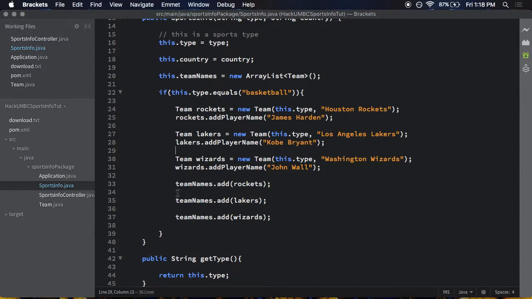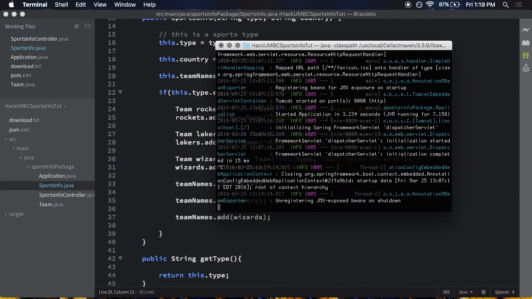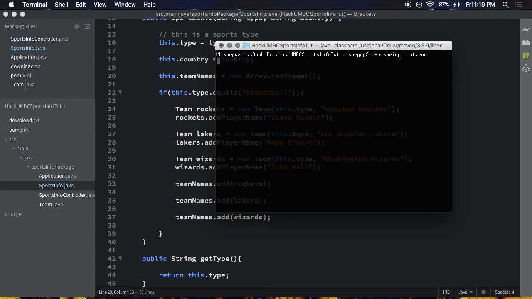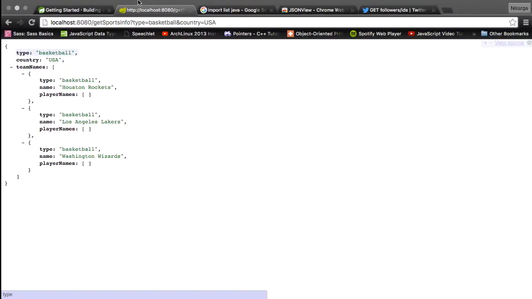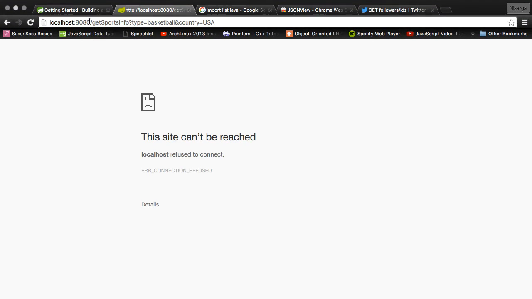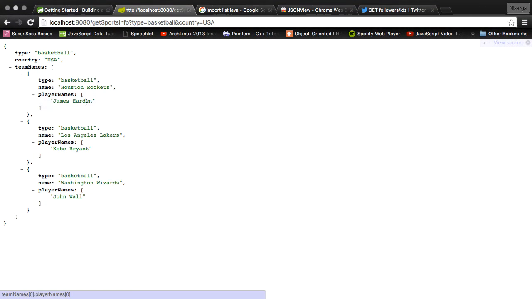What's cool is Spring also works with Android, because Android is built in Java, so you can do some cool stuff with Android and the Spring framework together as well. But after you have the addPlayerName, just reload the application, and now you should be seeing some player names underneath the team names. Let me reload it. There we go. We have James Harden, Kobe Bryant, John Wall.